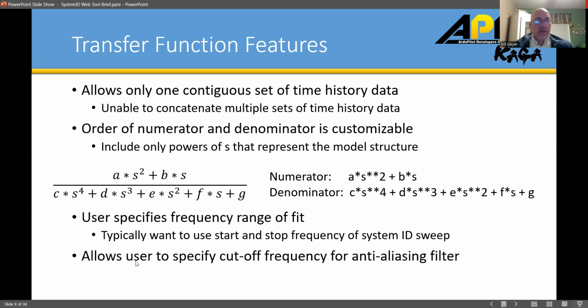And also, to condition the data, you can specify a cutoff frequency for the anti-aliasing filter. So there's a low pass filter that can be applied to both the input and the output data that would condition it so that you can get better results. You probably want to set that certainly above the highest frequency that you want to fit for. That should remove a lot of the noise and help provide a better fit.